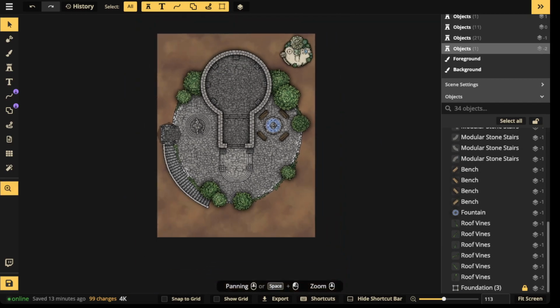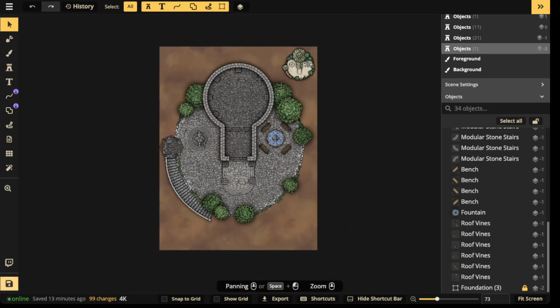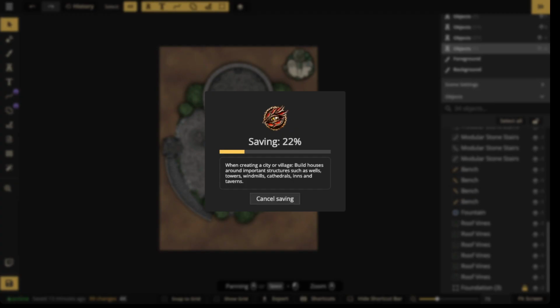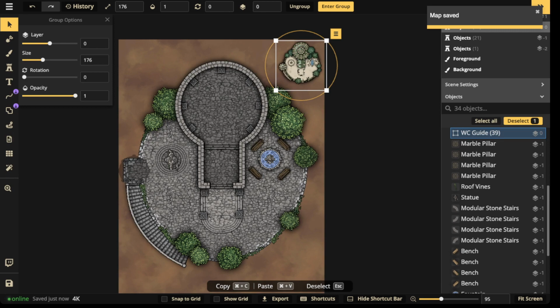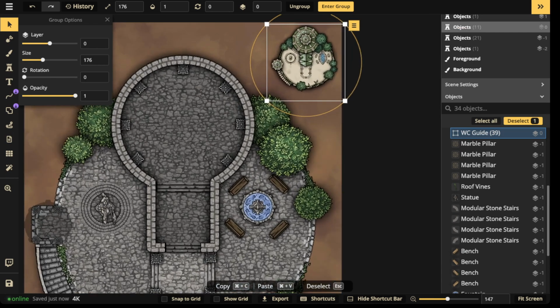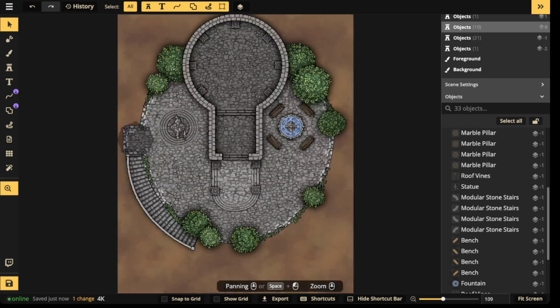Okay, let's take a step back and look at it. We're at 100 changes. We've got a lot done on this first floor, so why don't we now move towards adding in the exterior parts. So I'm going to delete this guide. I don't really need it anymore. As you can see, I've kind of made everything for it, so it looks kind of fine to me.